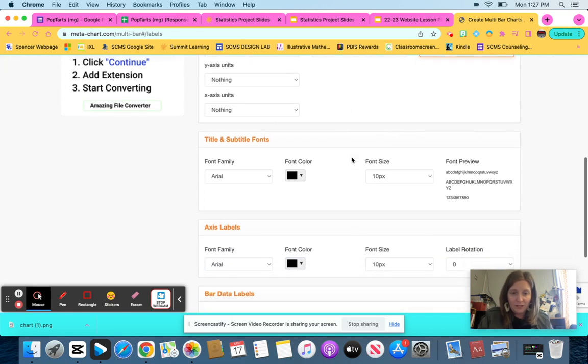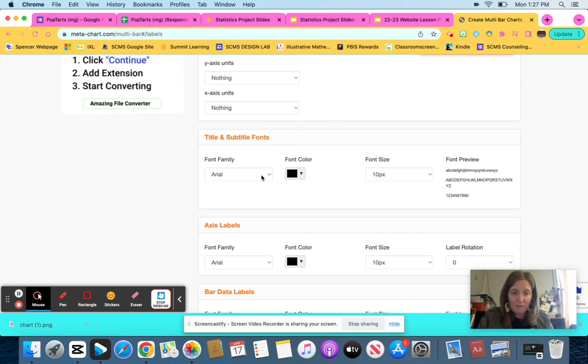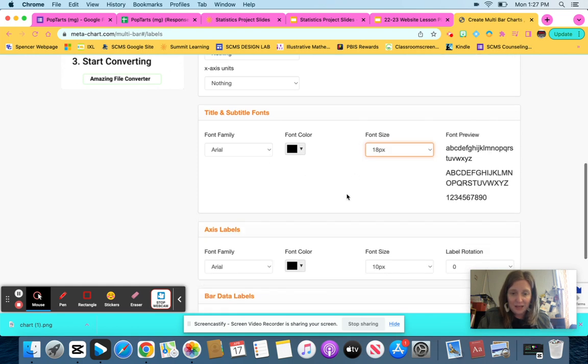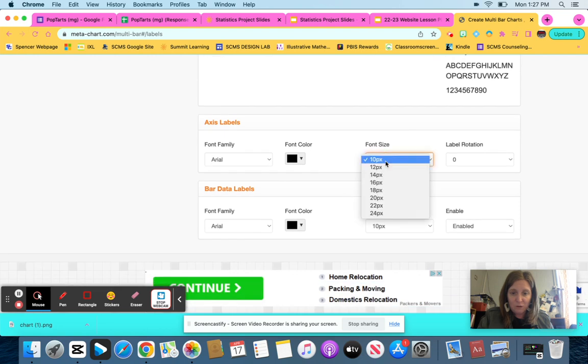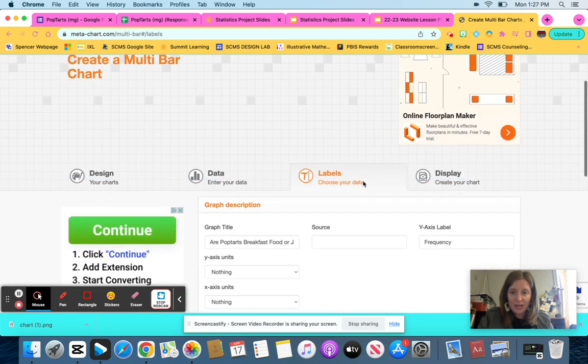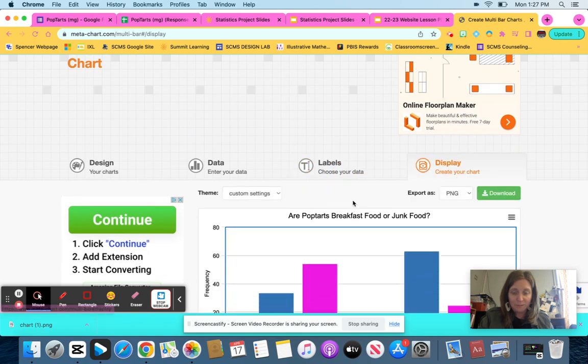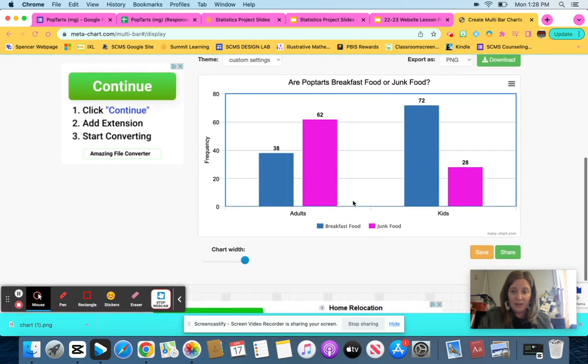And then I don't need a source here. I'm going to change my font to 18 and my label font to 14, and then I'll look and see what it looks like, and then I'm going to display it. And I think that looks good.